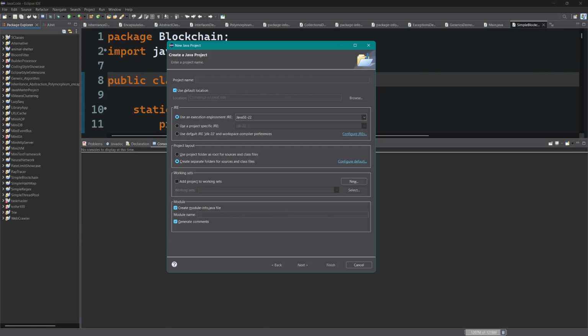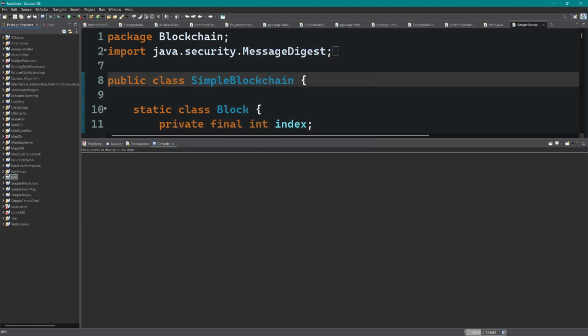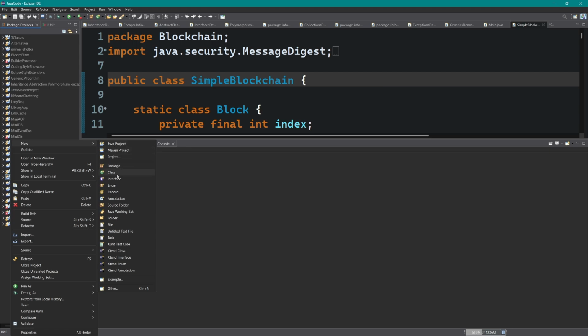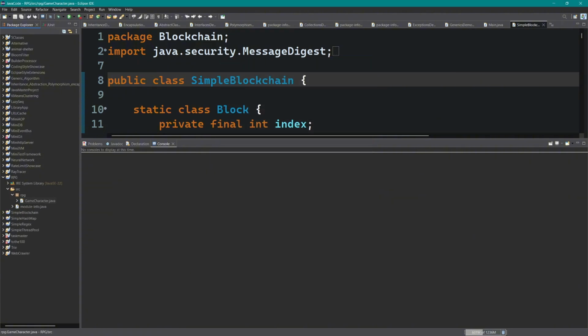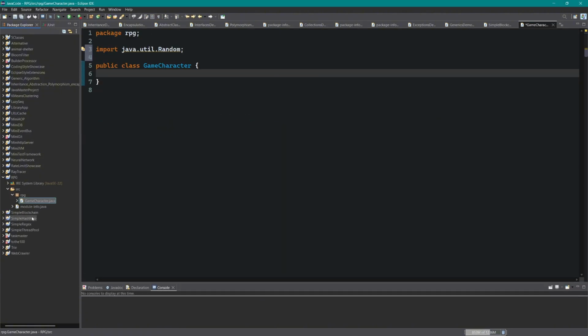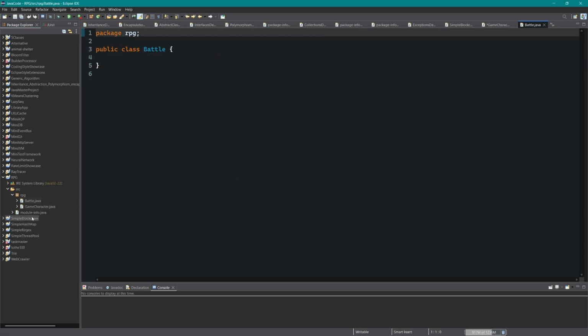We'll build a small RPG battle system using 3 Java classes. A game character manages its own stats and actions, a battle orchestrates the fight, and main kicks everything off. This project demonstrates encapsulation, composition, and delegation, core OOP concepts.